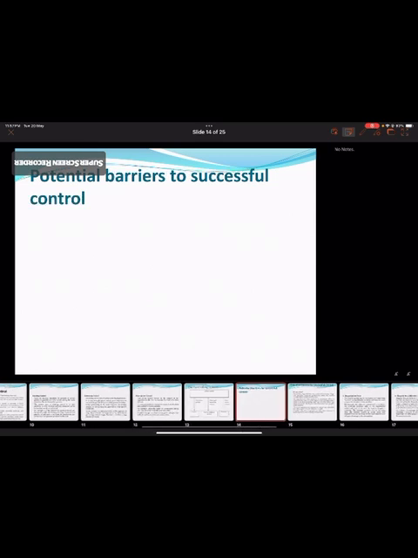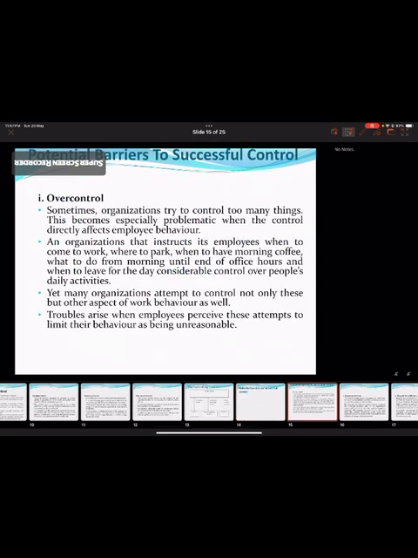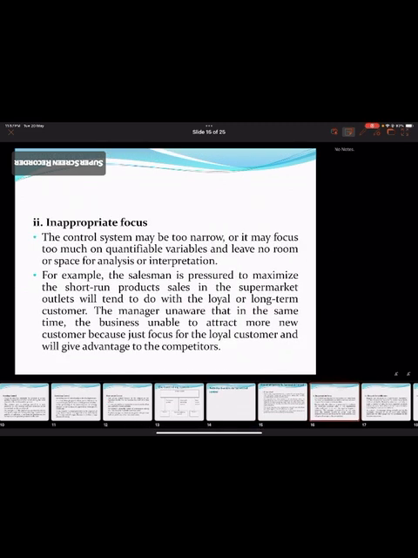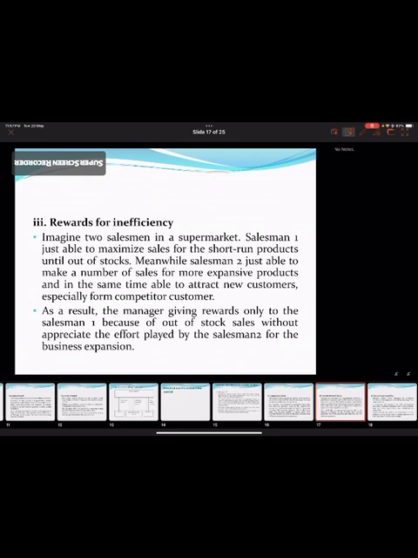Potential barrier to successful control, biasanya over control. Ini kamu boleh baca lah. Okay, straightforward. Over control, inappropriate focus. Okay, reward for inefficiency.